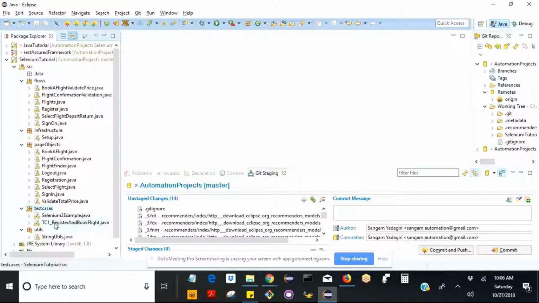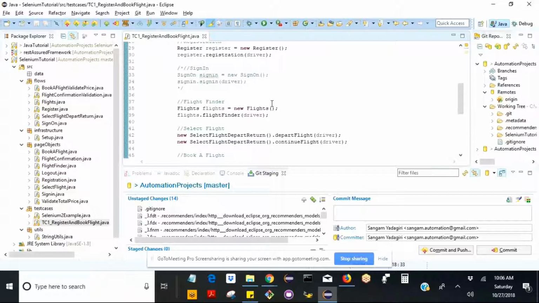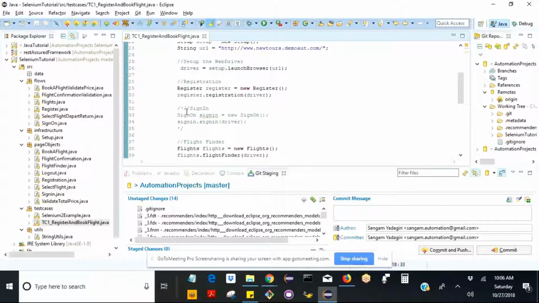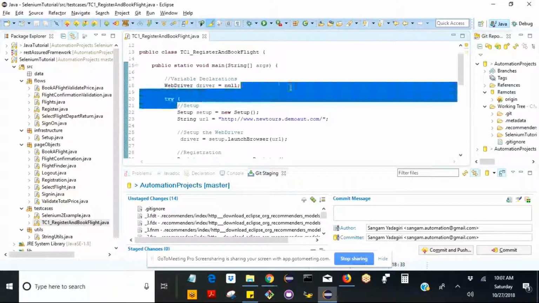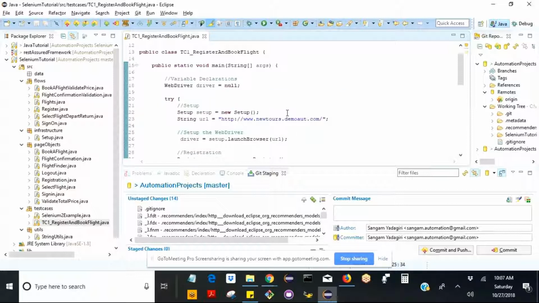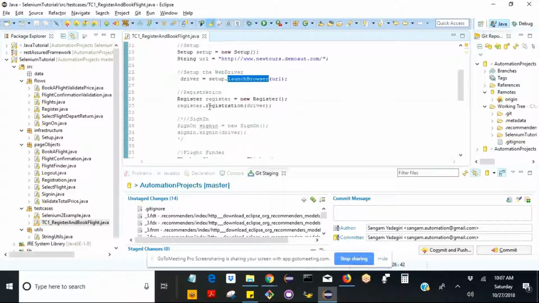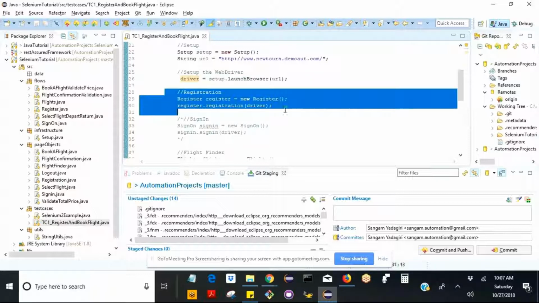So let me execute this test case to see where we are. Basically in the test case we set up in the sense that we selected the URL for running. That is the URL for our sample project, and called the driver from launch browser, which we are going to use throughout this test case. And then our actual scenario starts from here.